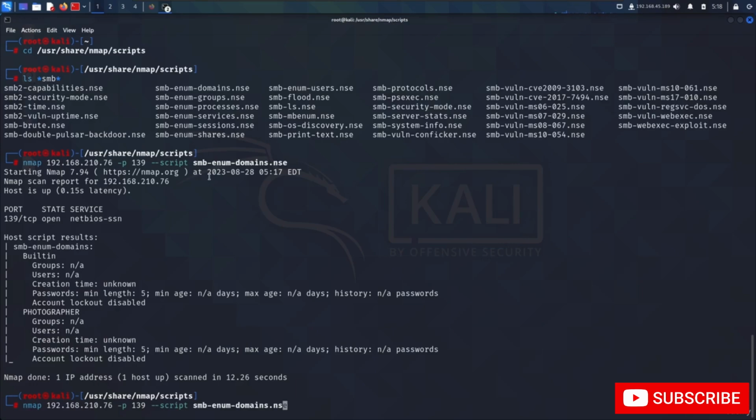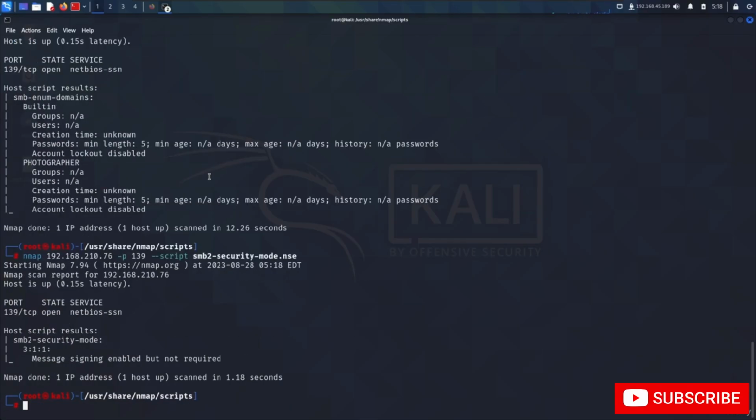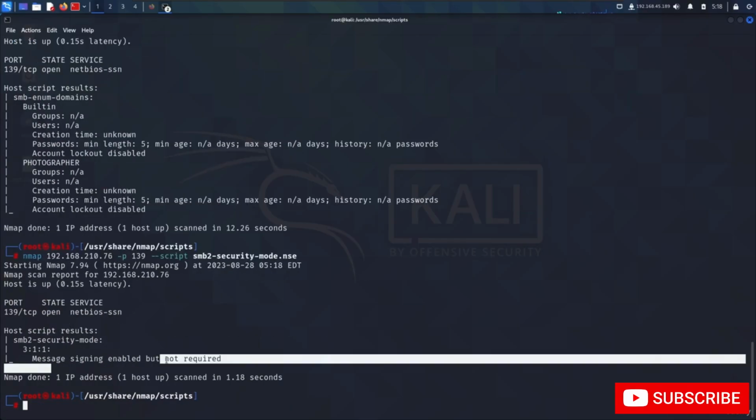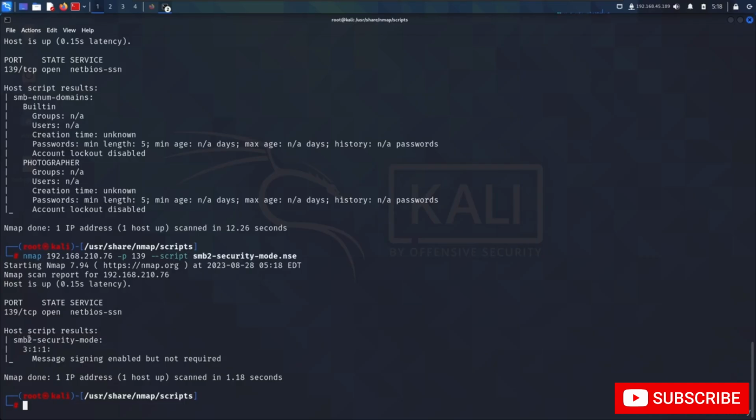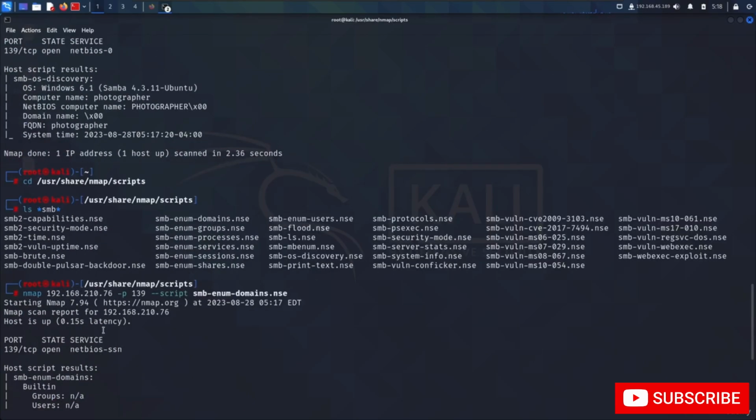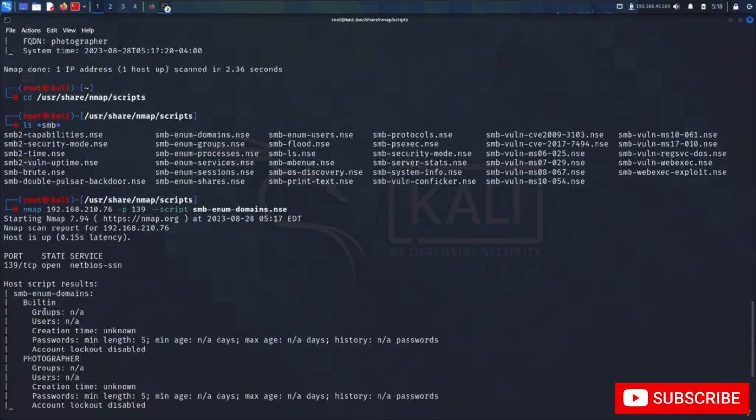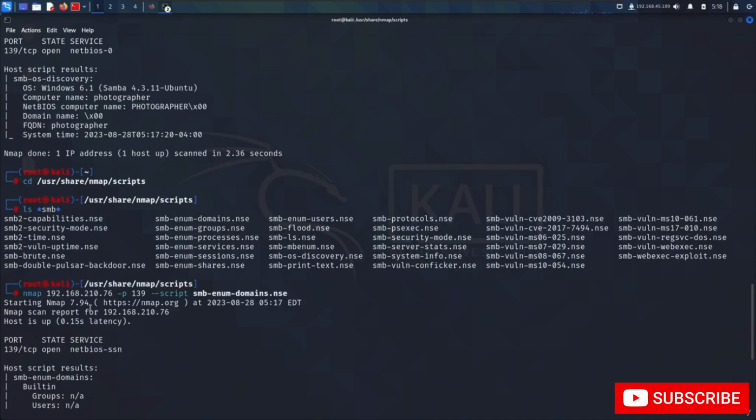Now we'll be trying some other type of enumerations here, like smb2-security-mode.nse, and then you have to press enter. And here you can see message signing enabled but not required. SMB security mode is 3:1:1. So for these types of scripts you have to study the output, what type of output you are getting. You have to study about ports. I will be providing you some PDFs also, don't worry, you will be getting all the support from my side, but you have to study on your own.